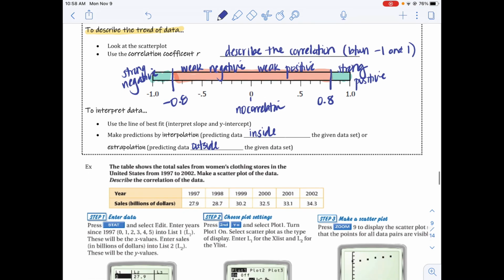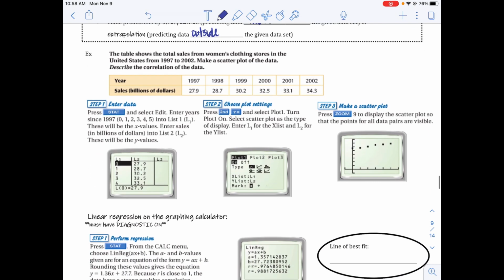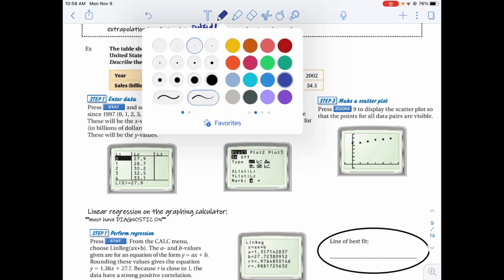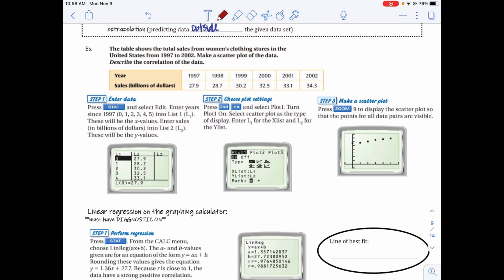So the table below shows the total sales from women's clothing stores in the United States from 1997 to 2002. Make a scatter plot of the data and describe the correlation of the data. So the first thing we're going to do is we're going to adjust our years. So whenever we give you a year, we're going to cross this off and make it year 0. 1998 is going to be year 1, and this helps us because when we get our y-intercept value, we're not going to have a y-intercept value of year 0. It's way more accurate if we adjust these numbers starting at 0.